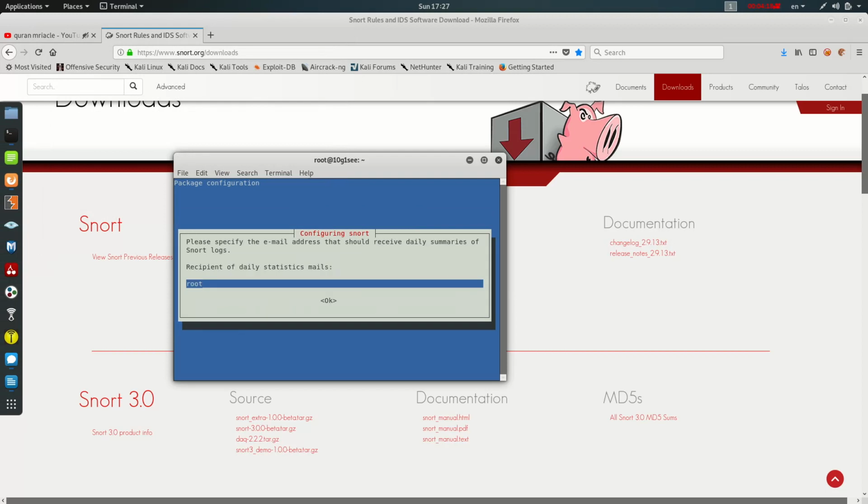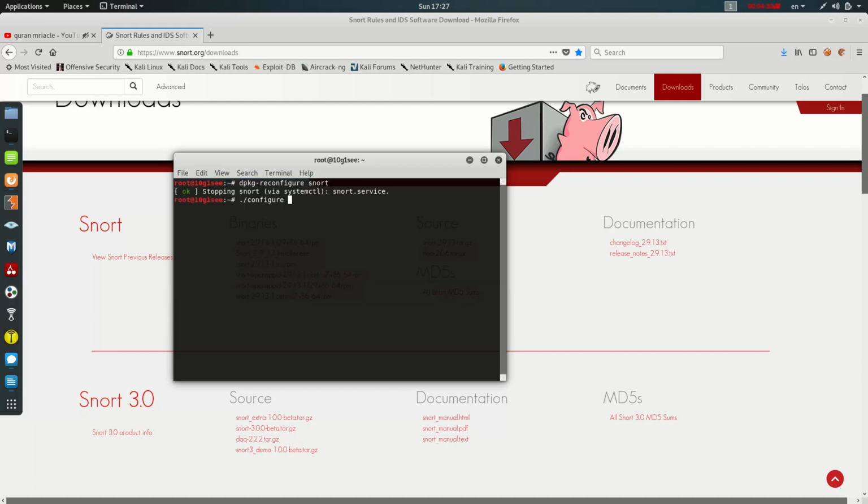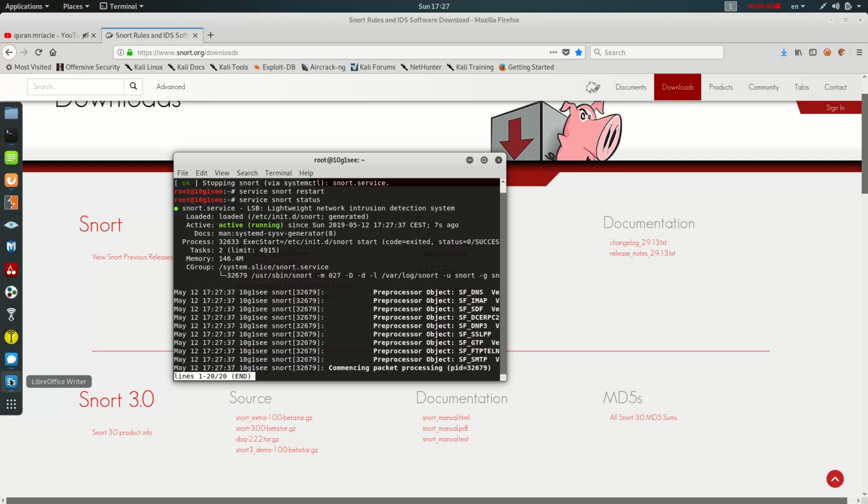Choose the daily summaries by email. Yes. And I would like these emails to be sent to the user classic. And if it happened twice, for example, the alert, then I want it to be reported. Now it has been saved or reconfigured. I can just restart the service. Now the service is restarted and it's running. I can check it by typing the status, and now it's active and running.